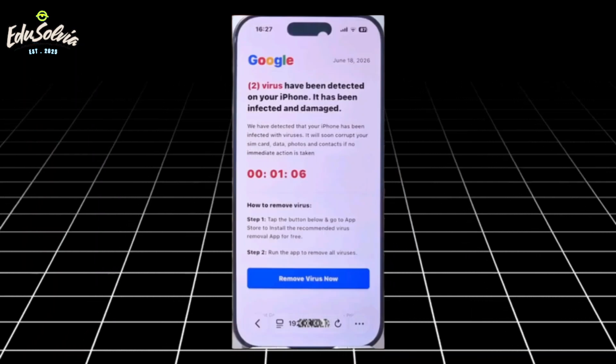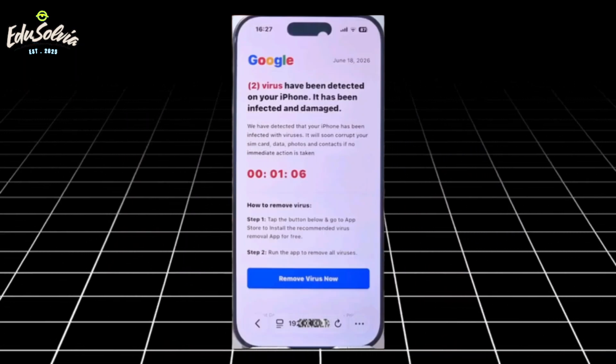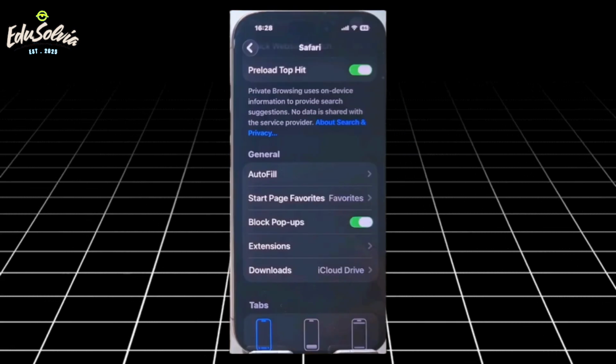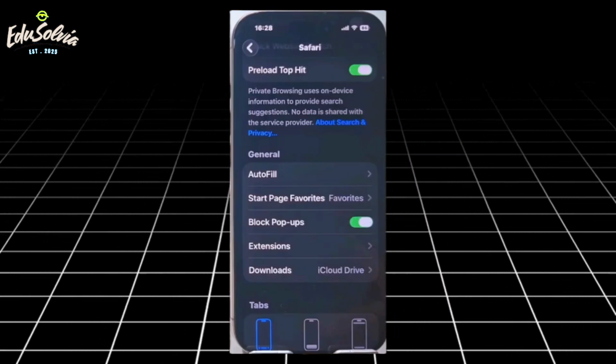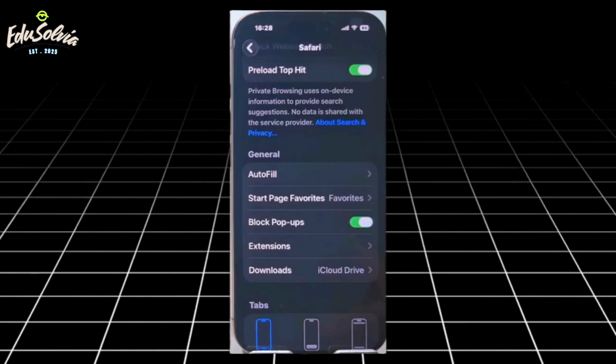iPhone virus alert, what you should do. Step 1. Don't tap anything. If a pop-up claims your iPhone has a virus, do not tap OK, Allow, or any download button. These alerts are often fake and designed to trick you.